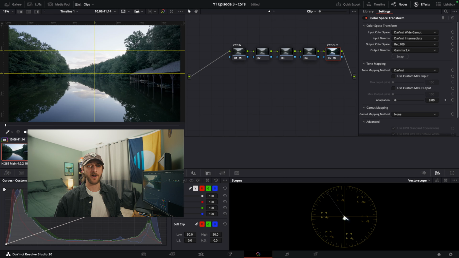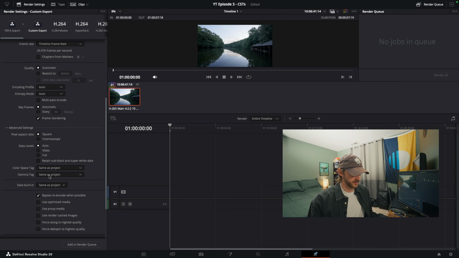All of the changes we now add between our CSTs will show us exactly how the footage will look in our final export. It's important that we set up our CSTs and settings correctly so that we don't have any gamma shifts in our final render. Now, in the Export tab under Advanced Settings, we can leave our color space tag and gamma tag to same as project. Since we use CSTs, it will use Rec 709 and Gamma 2.4 as we set it up on our CST out node.